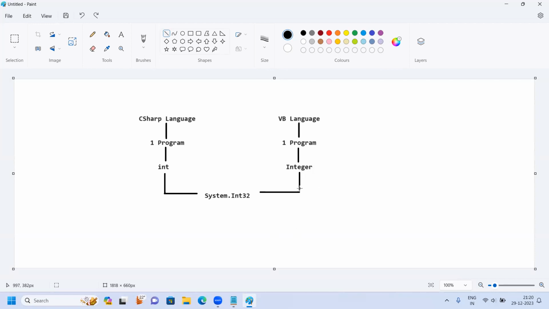So you can say like this: Integer, C# directly cannot understand, and VB cannot understand int directly. Then what would you do? Integer will come to Int32, and Int32 will take responsibility to make C# understand. And when VB wants to understand about int, it will go to System.Int32, and System.Int32 will make Integer understand about int.